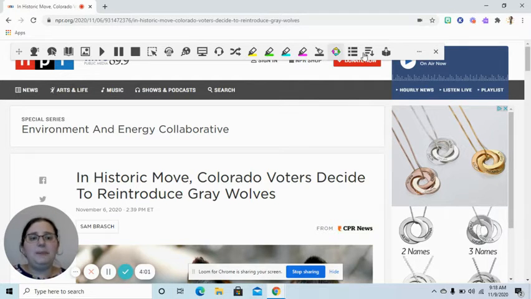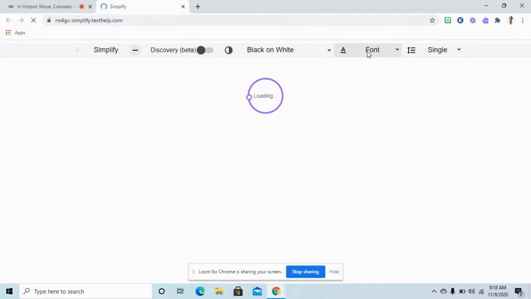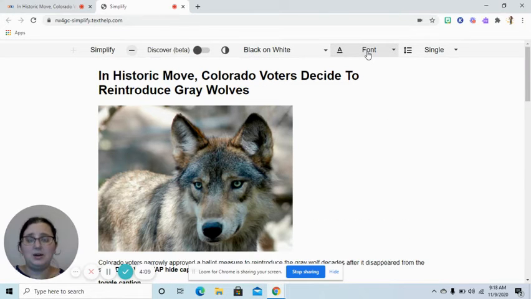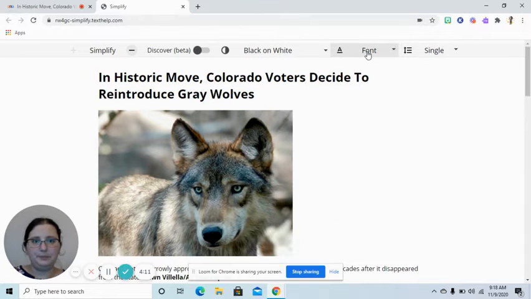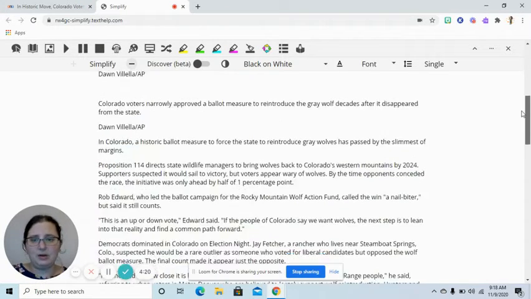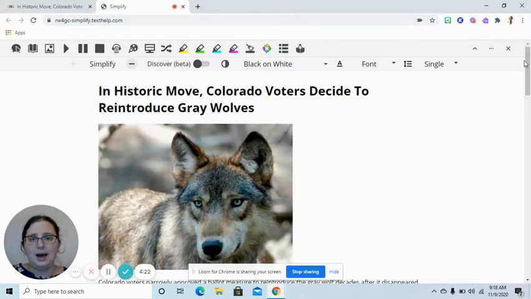So Simplify Page does a great job. If you click it, it might take some time to load because of the amount of ads that are in each individual website. But you can see a lot of that extra stuff is gone now. We've got the title, we've got the picture, and we've got the article. Sometimes if it doesn't load quite the way you want, you can do it a couple of times or refresh, and that can help, just as a little troubleshooting thing.